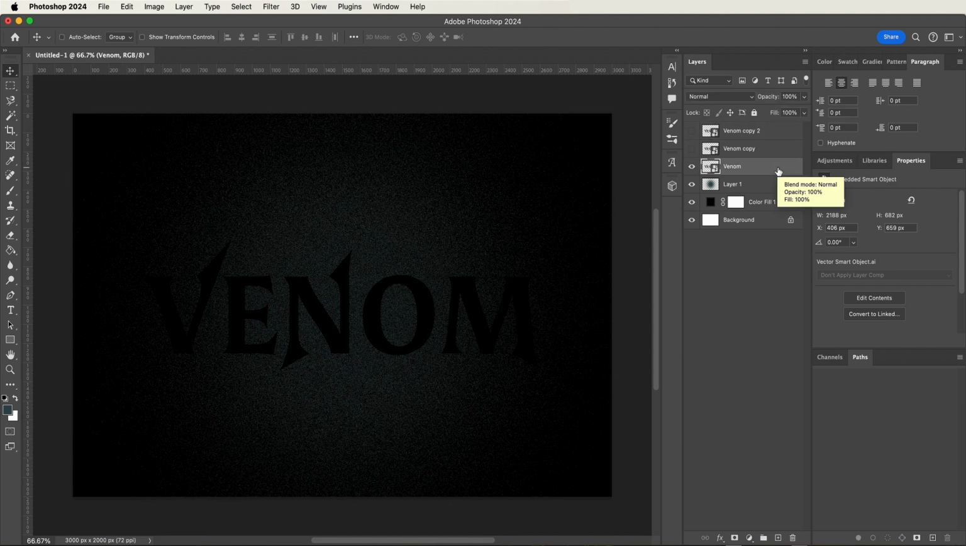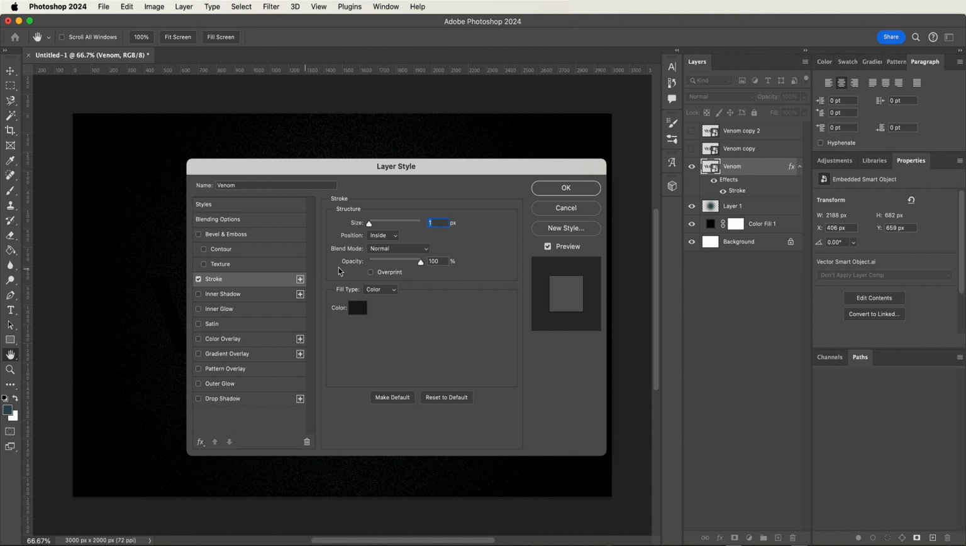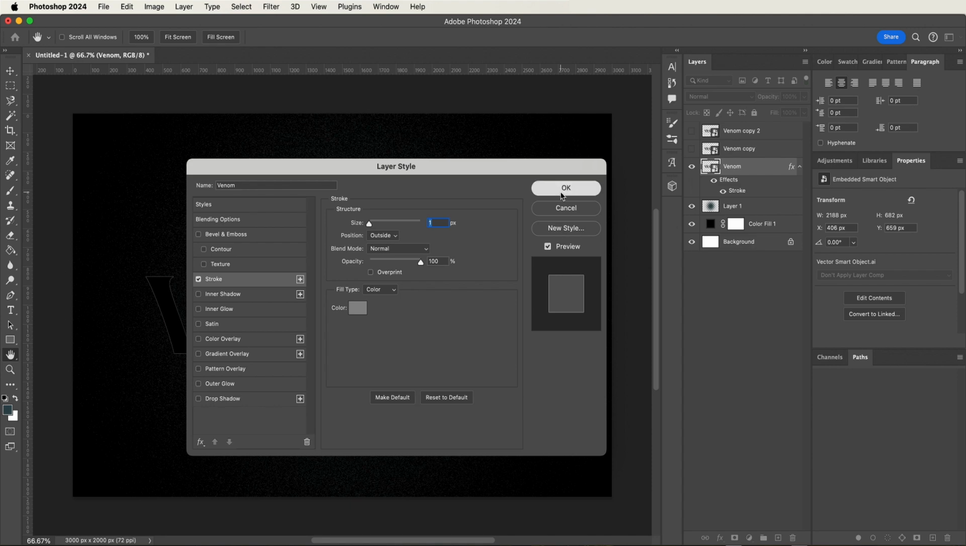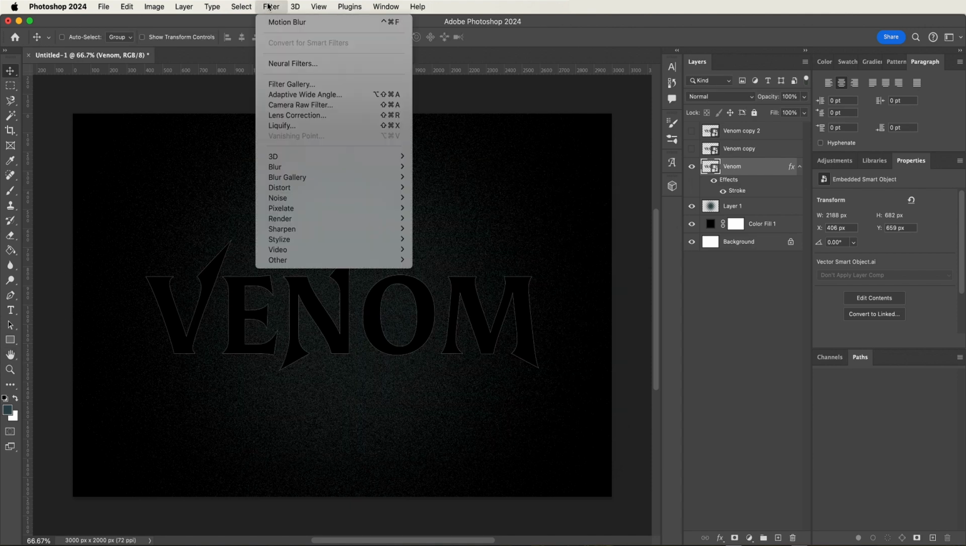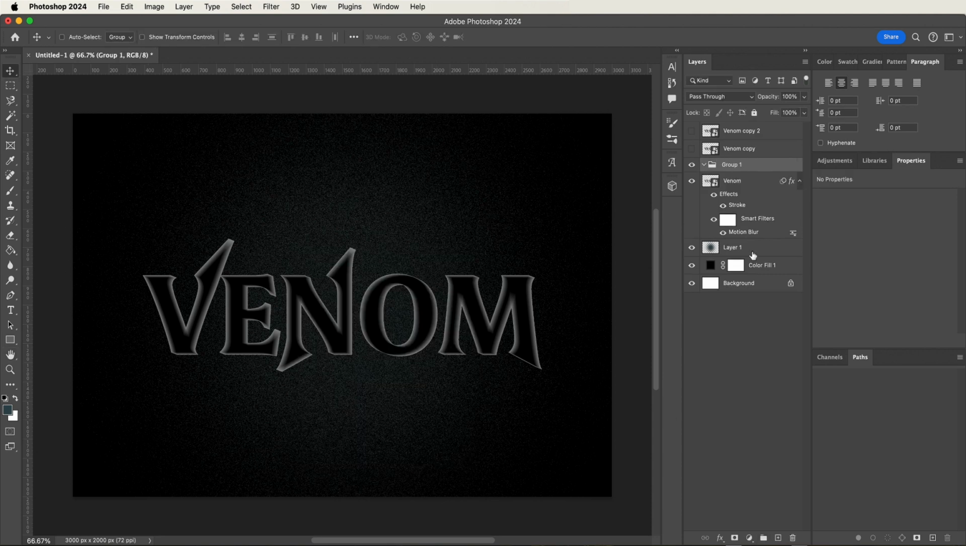Now on this first original layer, we are going to add some layer styles. So double click this layer and click on stroke. Change the size to 1, position is outside, and the color will be 8C8C8C. Now go to Filter, Blur, Motion Blur, and change the angle to -22 and the distance will be 35, and click OK. Now place this layer in its own group and rename this group.